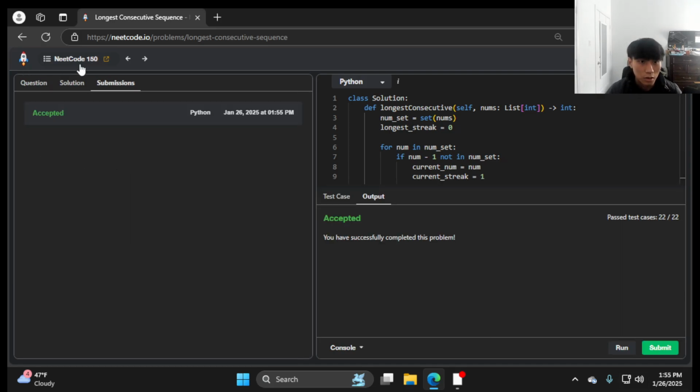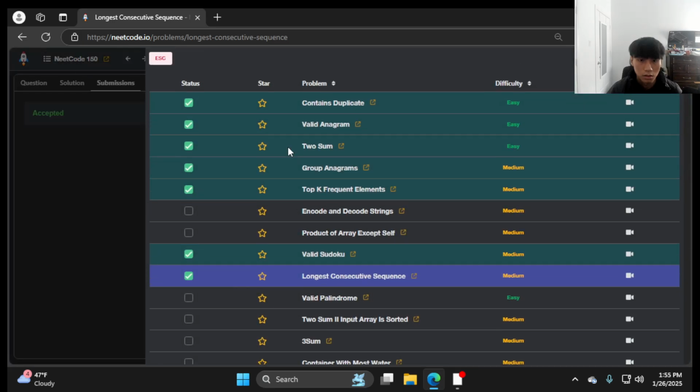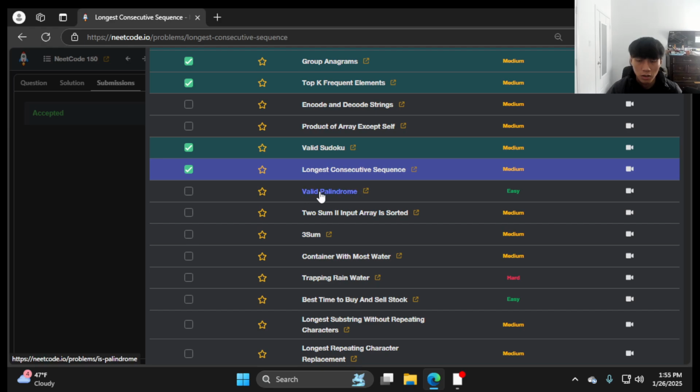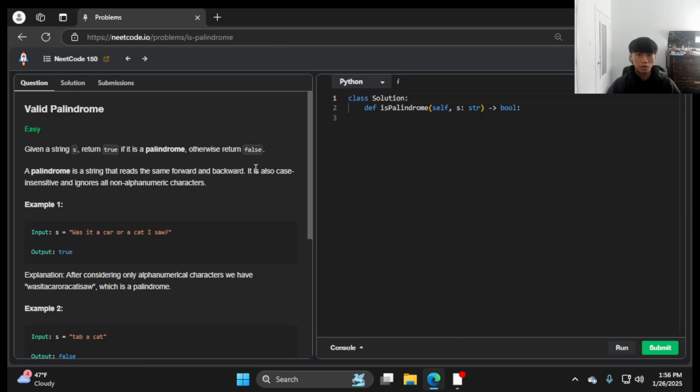How many problems have we solved? Let's see. 1, 2, 3, 4, 5, 6, 7. Not too bad, not too bad. All right, valid palindrome. This one should be easy. One shouldn't be bad, but I'll read over it just because I actually solved this problem before.